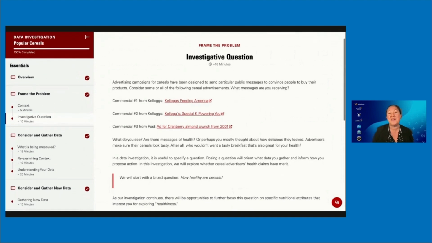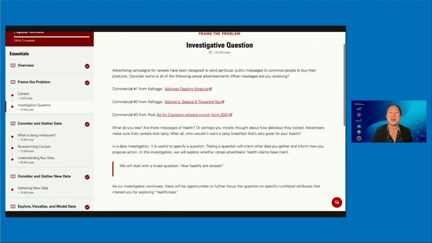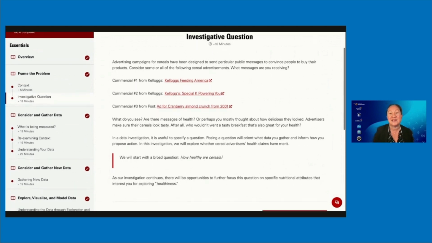So we have some things to think about in terms of, here are some different commercials that we often see in the media. It might be important to think about what these marketers are trying to convey to us, and often they are trying to convey that cereal is a healthy choice. It's part of a balanced breakfast. So the learner can go in and take a look at these to set the stage.